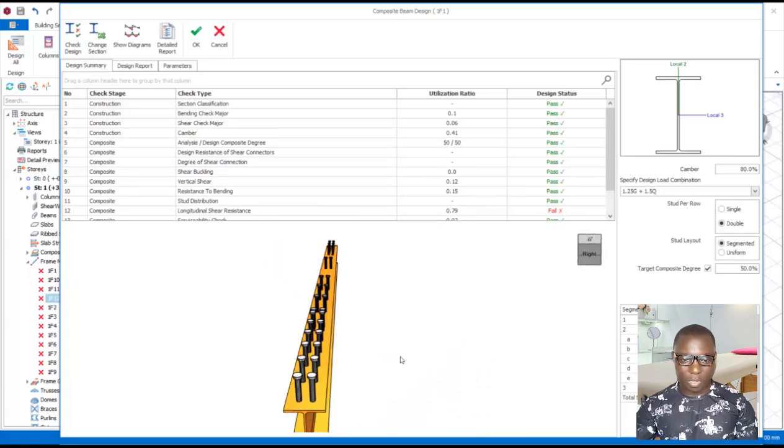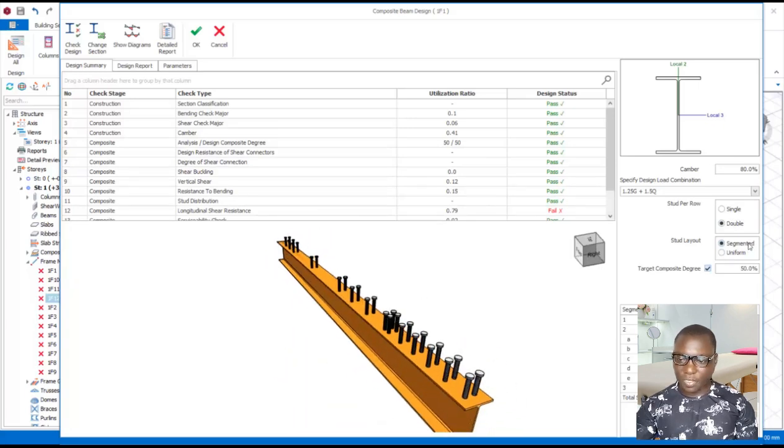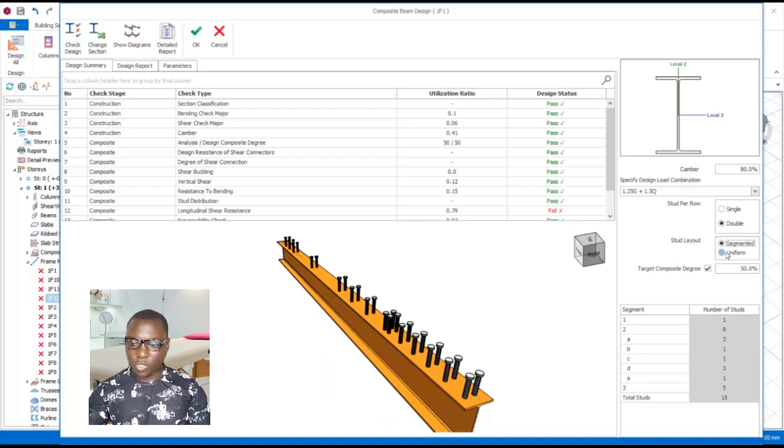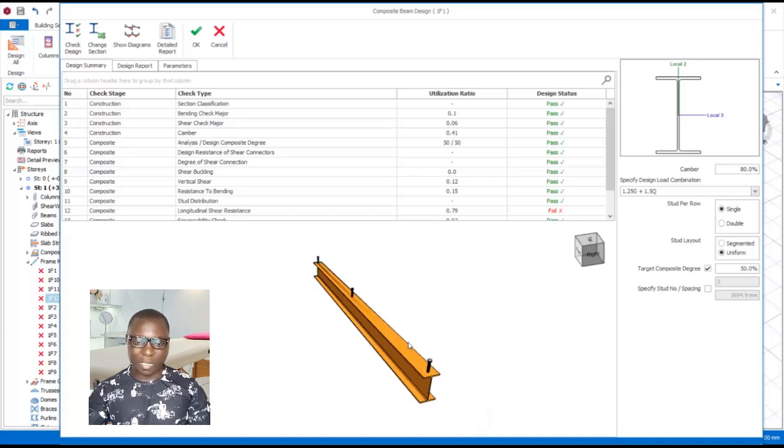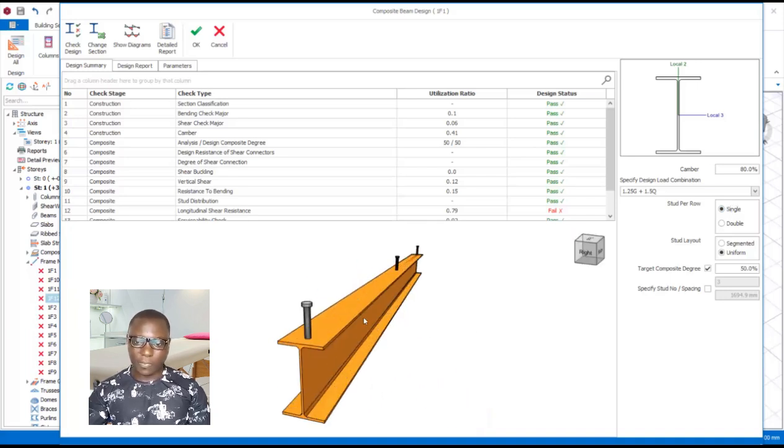Okay, you can actually set that up successfully. So you can use uniform, and then you can have two at the both edges, and then you can use single options. You can see studs per row. All right, so these designs have actually passed successfully. But let's correct this failure with scenes.